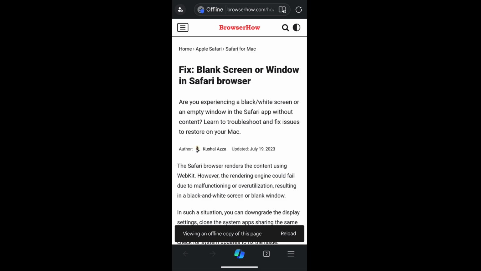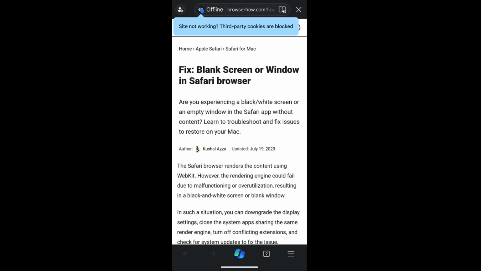So it is viewing an offline copy of this page, and even in the address bar you can see it is offline. Now if I refresh the page, it will turn from offline to online. So in this way you can download a page and view it offline when you do not have any network.